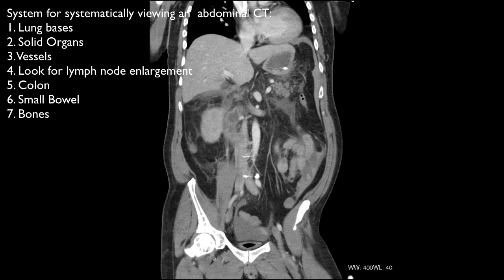And then look at the small bowel, looking for small bowel dilatation in particular. If you do see that and you're worried about small bowel obstruction, you then need to follow the small bowel around, looking for where there's a change in the calibre, to find the transition point and the cause of the small bowel obstruction. Once done that, I'll look at the bones, change to bony windows and look at them in multiple planes, particularly sagittal and coronal planes.